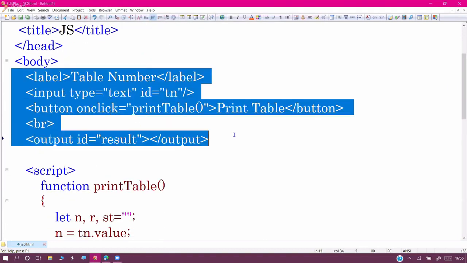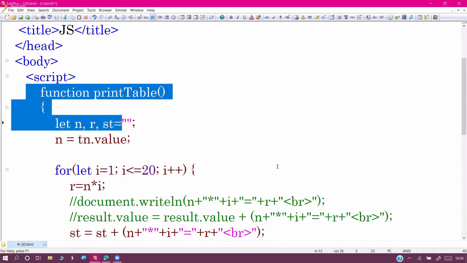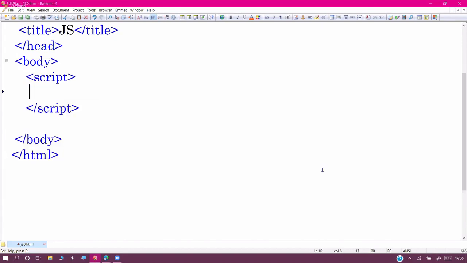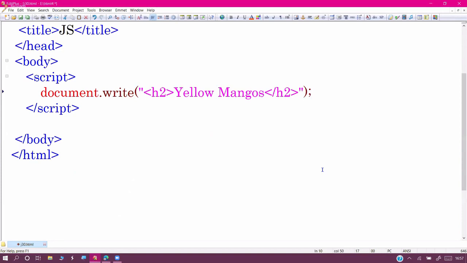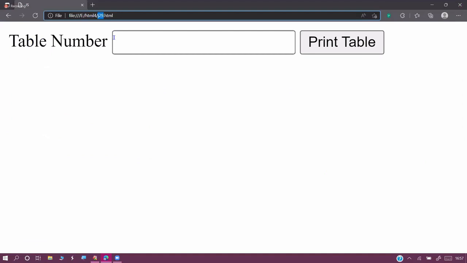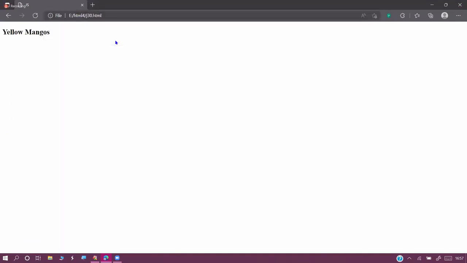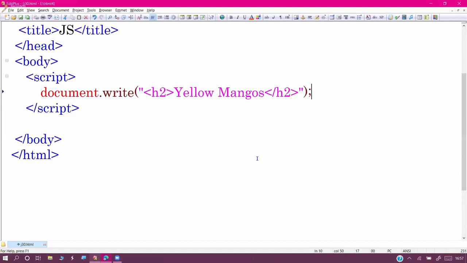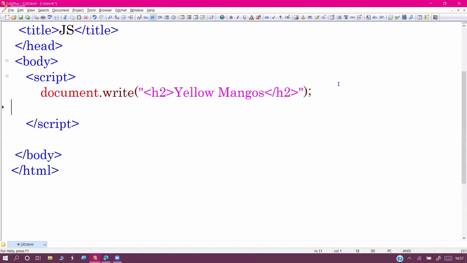First, to understand, I am going to explain one small h1 tag, the purpose. This is my actual step: document.write followed by the heading tag, yellow mangoes, h2, and close this. Now JavaScript is displaying the h2 tag with the given message. Done. But now I wanted to print the same yellow mangoes 4 to 5 times, sir.